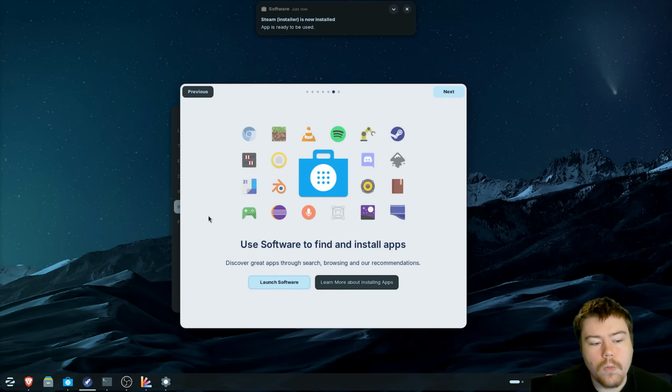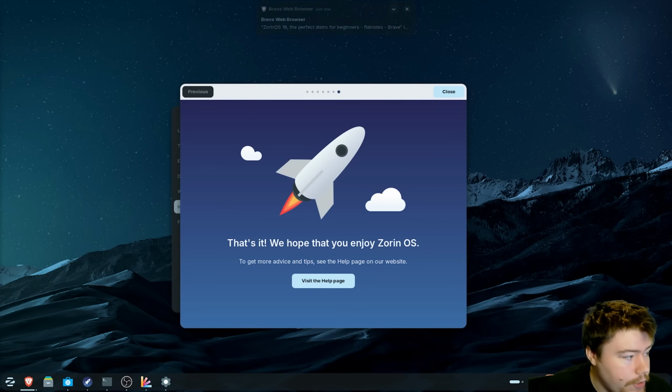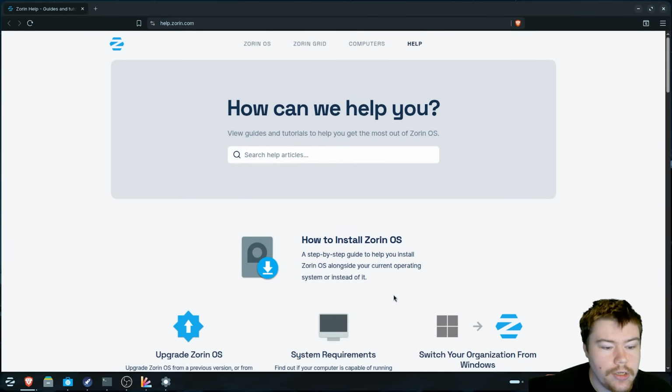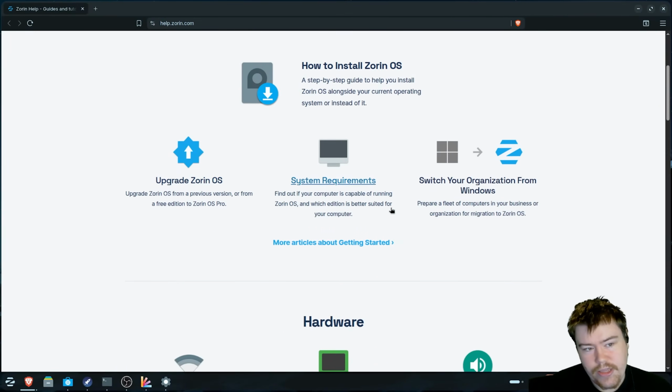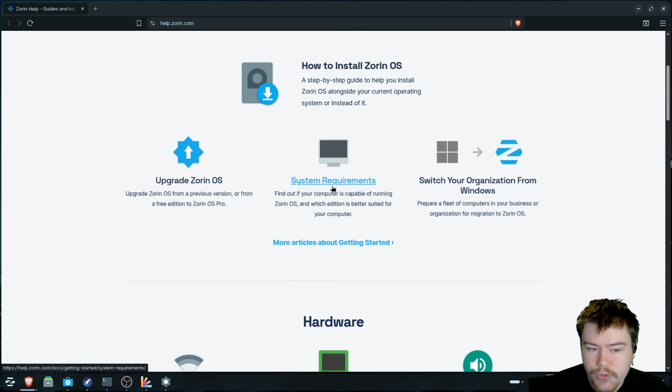So if we continue on with the welcome application, we click next. It says, that's it. We hope that you enjoy Zorin OS. To get more advice and tips, see the help page on our website. So if you want help, you can go to the help page, which comes up right over here, and you can look through everything. If you're looking to switch your organization from Windows to Zorin OS, you can do that. If you want to look at the system requirements, you can have a look at that.